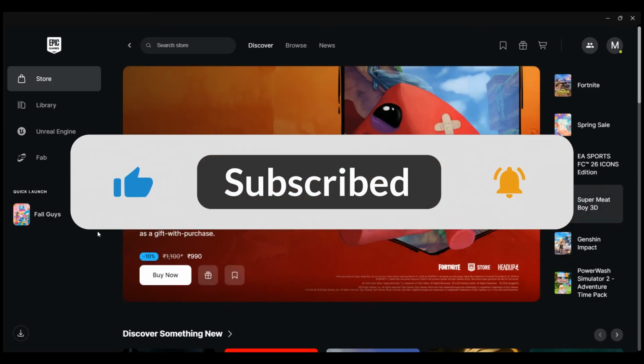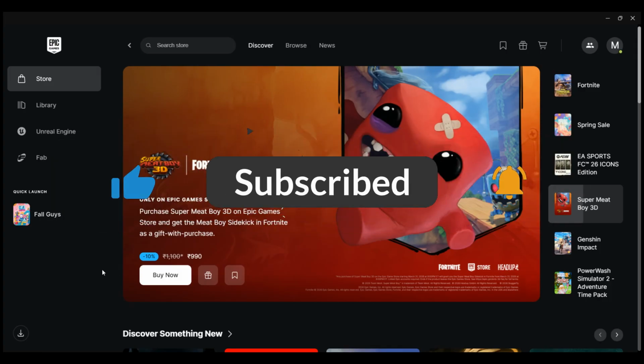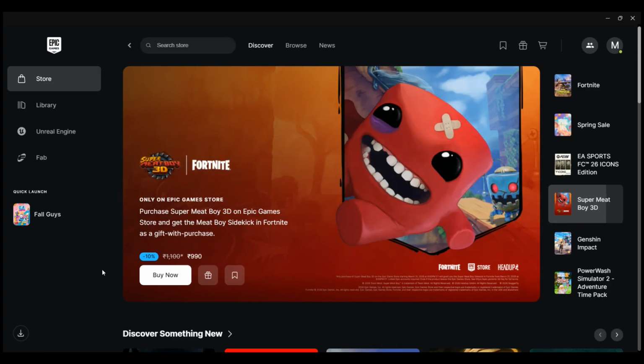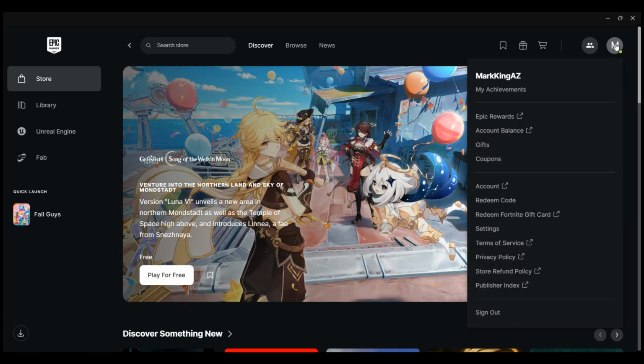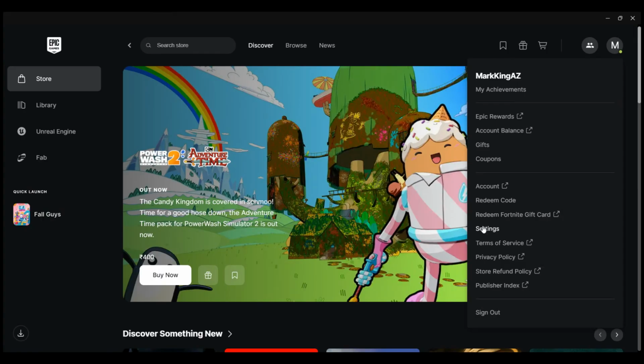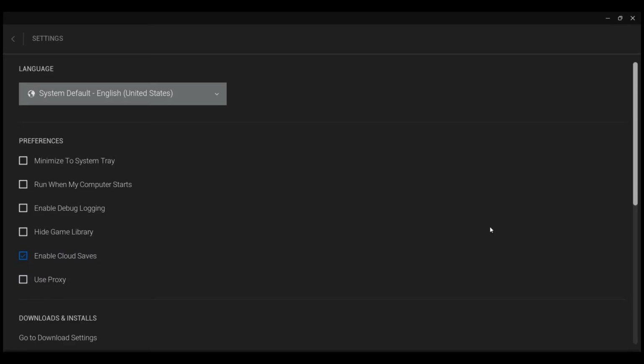First, open the Epic Games launcher on your computer and make sure you're signed in. Once the launcher is open, look to the top right corner of the window and click your profile icon. This is where your account and launcher settings are located. After you click your profile icon, a drop-down menu will appear. From that menu, select Settings. In most cases, this will be the second option in the list. This will take you to the launcher settings page where you can control different preferences for Epic Games.